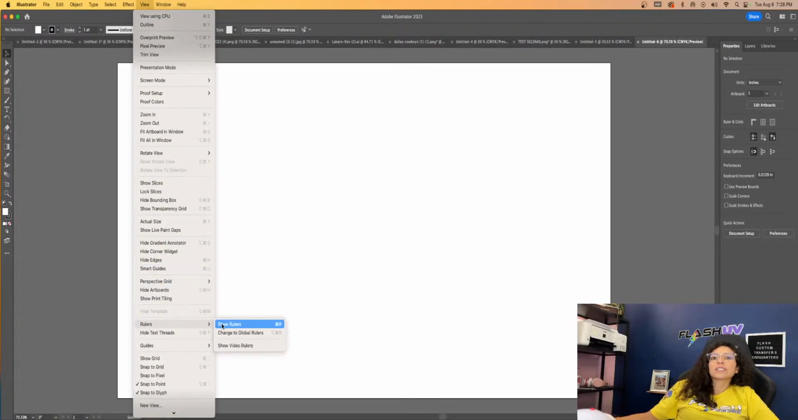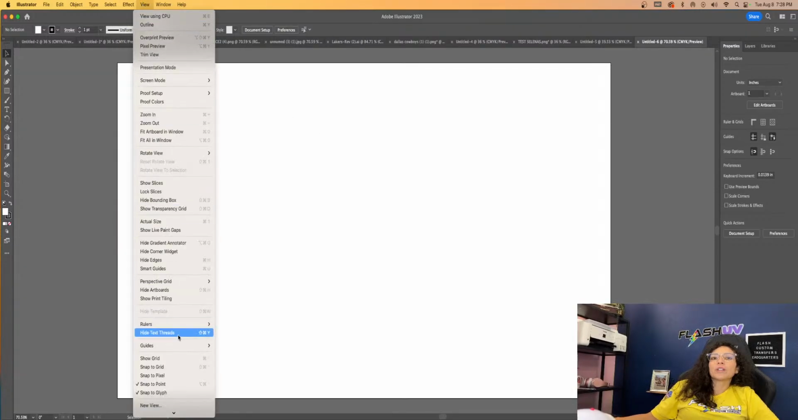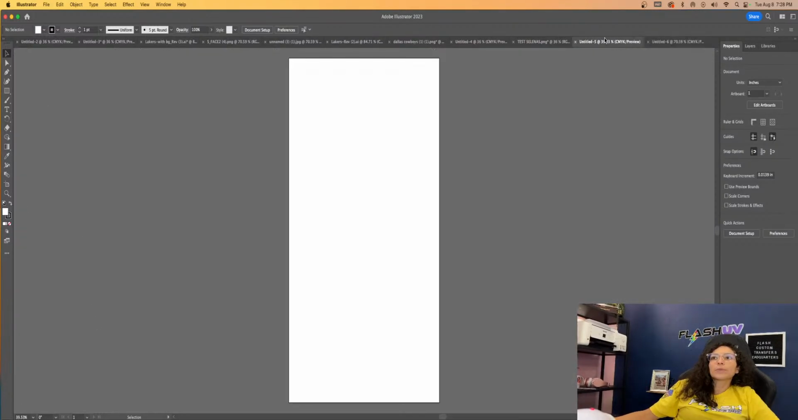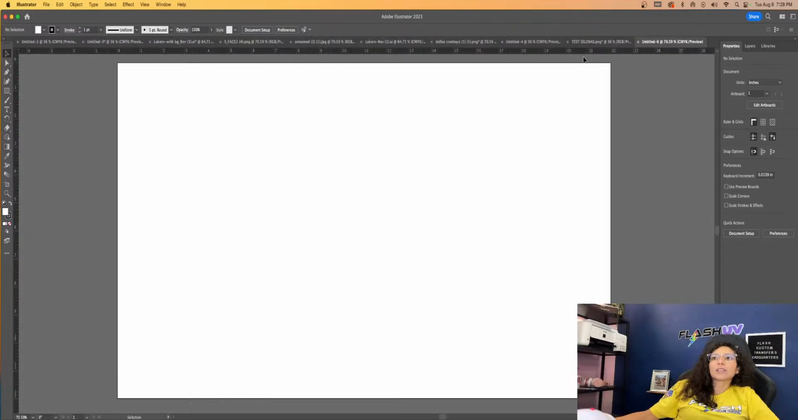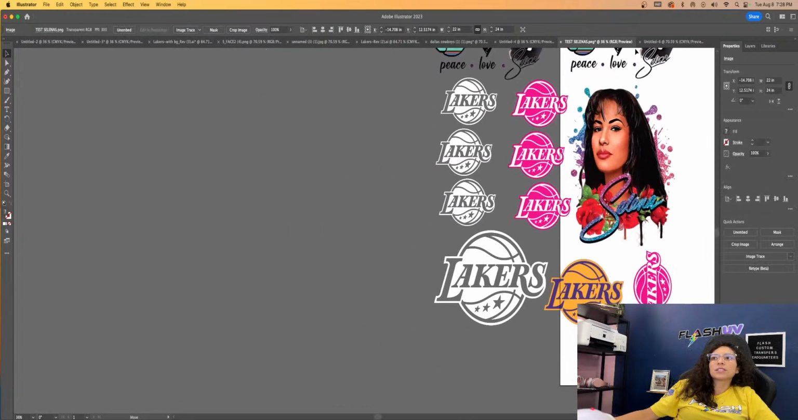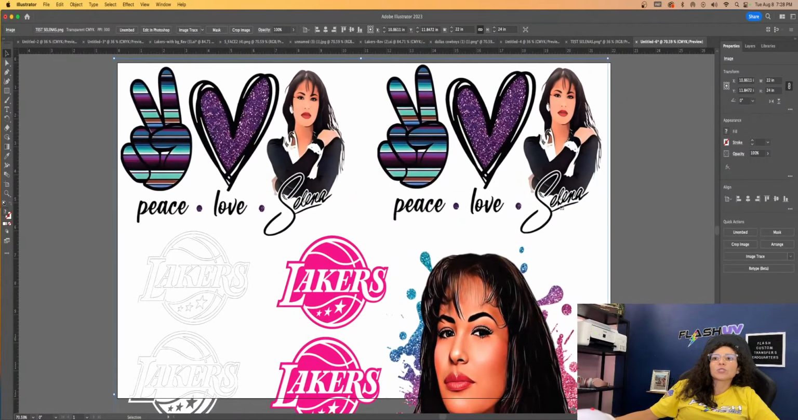And if you want to see the inches, you would go to View, go down to Rulers, and Show Rulers. And now you're able to see this is 22 across by 12 inches down. So you're able to see those artboards, not that one. Salinas. So you can see that this 22, it's the same width by 12.